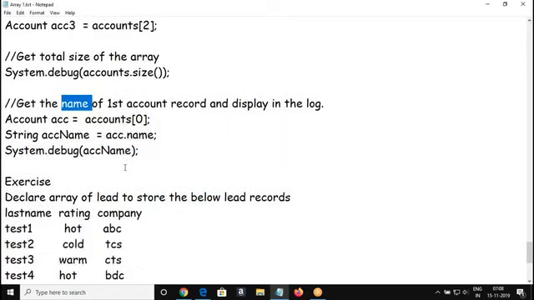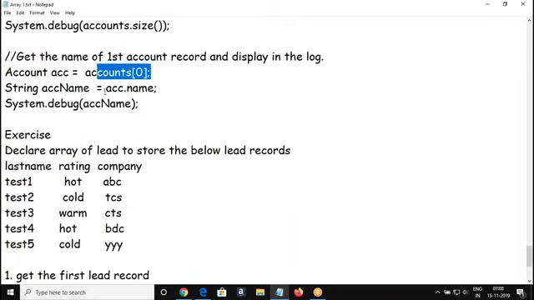So what we did: get the account record, then display it, right? Get the account record and display it by using dot notation. We know the account variable can be used with dot notation to refer to a field from the account object, the account record, right? So that's how we display the name.